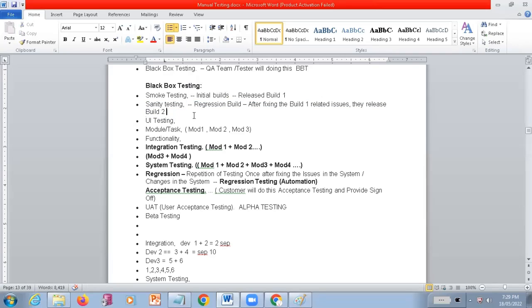Are you getting it or not? Yes. Okay, fine. So now it is clear, right? What is smoke testing, what is sanity testing. Now we are going to the next type of testing.